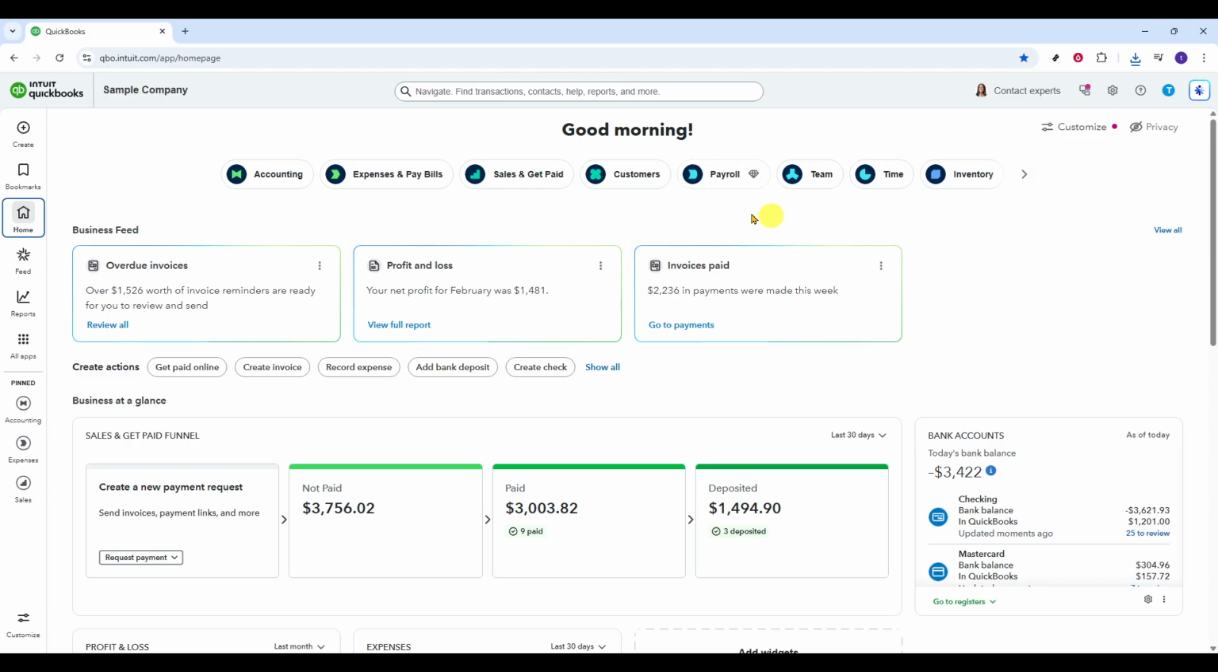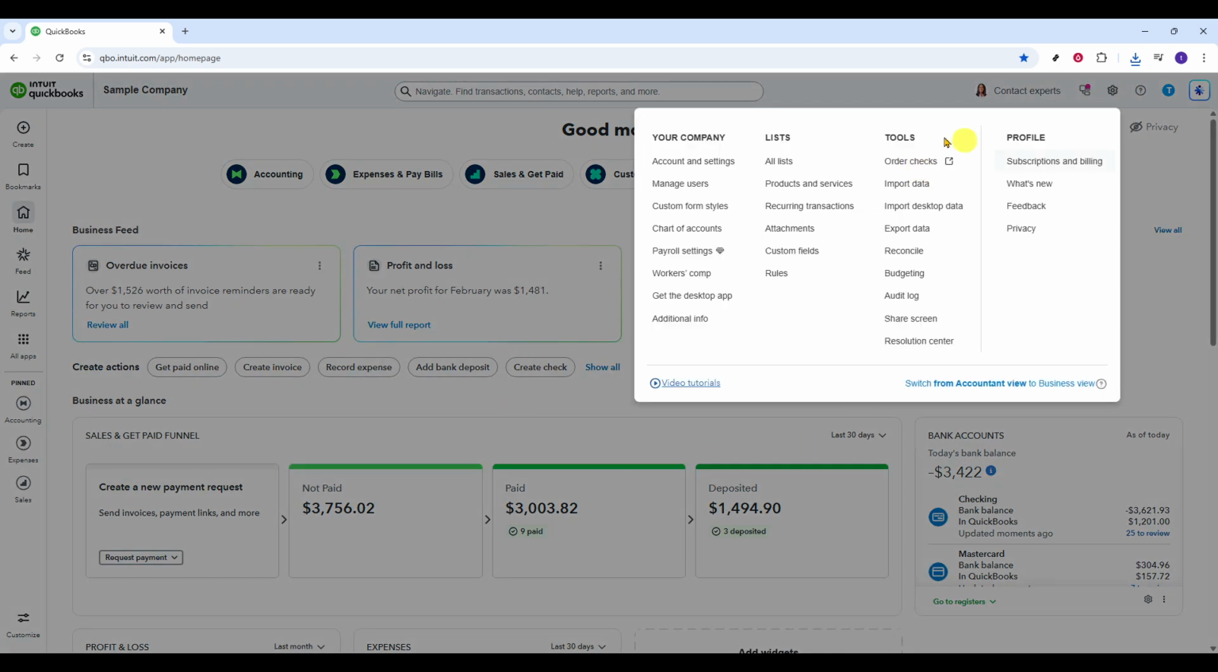Start by opening QuickBooks Online and heading to your company's homepage. Make sure you're in the correct company file for the account you want to fix. At the top right of the screen, look for the settings icon. This is your gateway to the tools you need. Click the settings icon to open your menu of options. From the menu, select Reconcile.